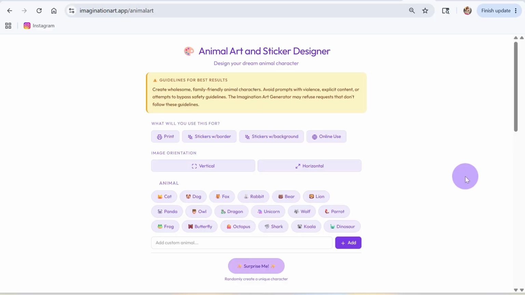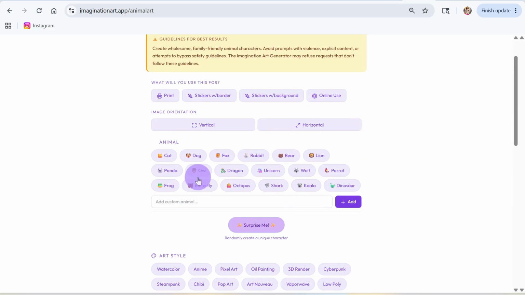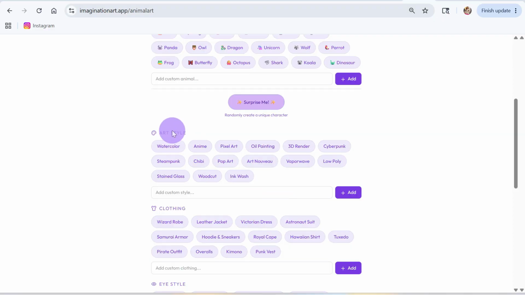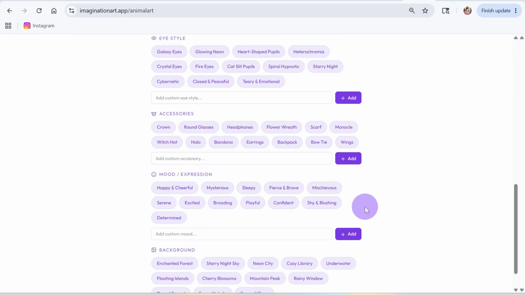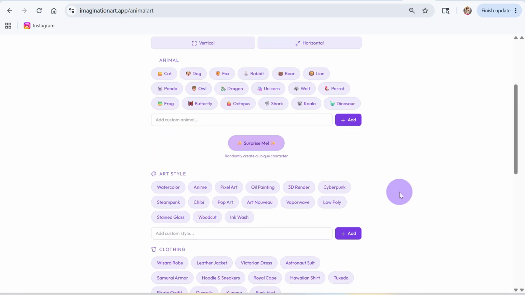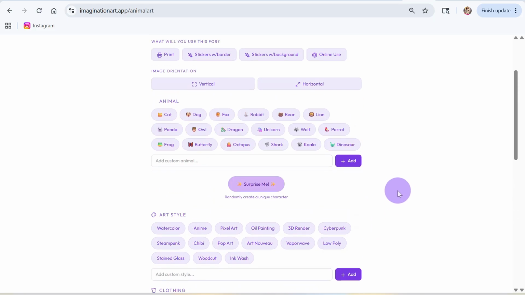All right, so this is the Imagination Art app, animal art app generator. By you having access to this application, you're able to create different types of animals with different art styles, clothing, eye styles, accessories, backgrounds, expressions, whichever way you want. So today I'm going to show you how to get this done. And we're also going to be creating a pattern style of the animal so you could see how easy it is to create a pattern for a shirt. So let's go ahead and get started here.